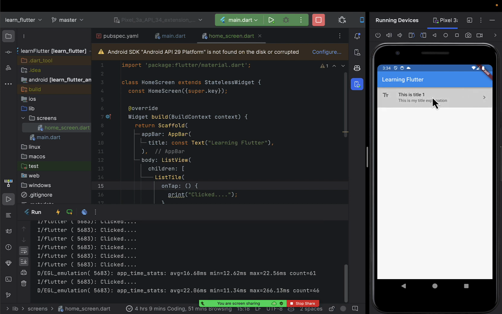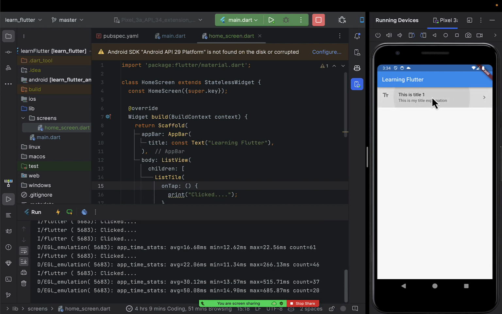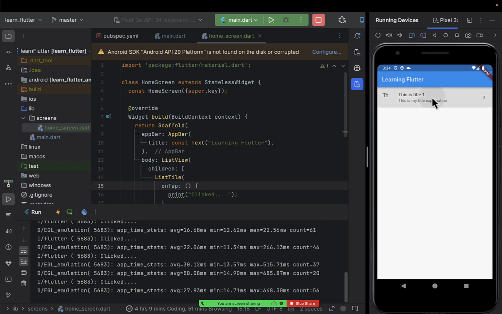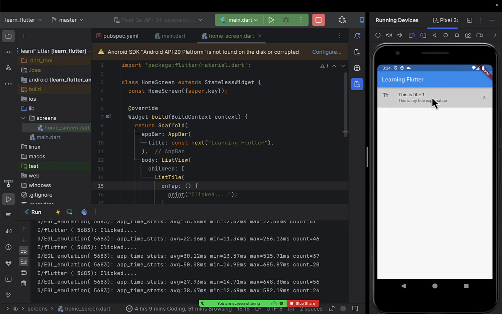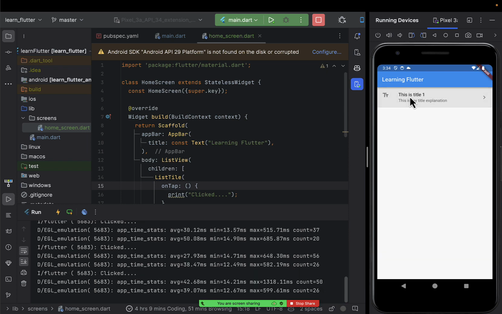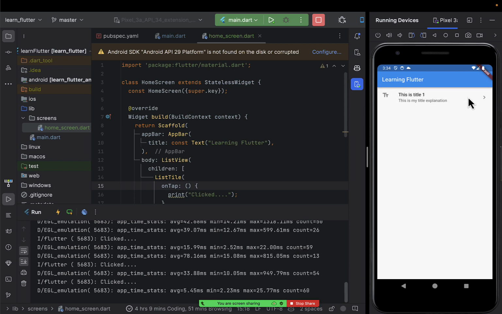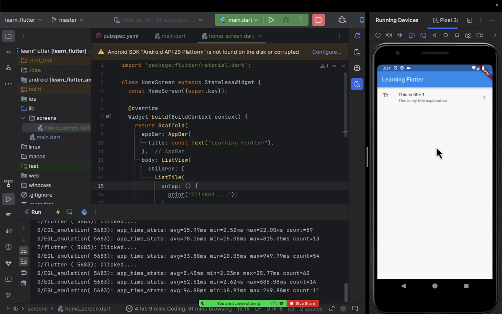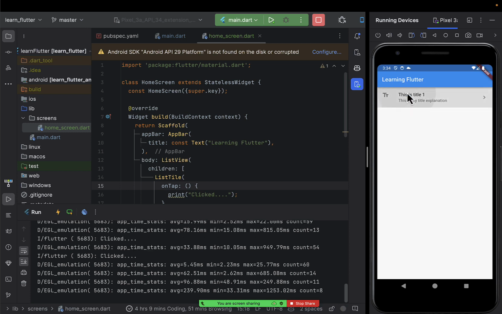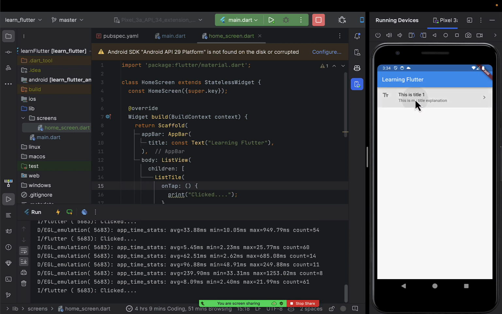You see it gives that kind of feedback on the list itself, that kind of ripple that you see when I'm pressing. It gives you that kind of touch telling the user that, hey, this thing you can click. It's not like here where I cannot click, but when I click on something that has a click listener, it gives that kind of feedback.